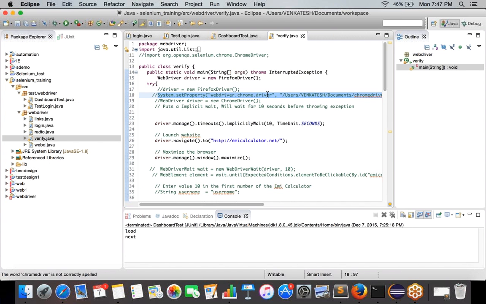Clear, or you want me to repeat? Okay. Any more questions? Anybody tried setting up a project and then running a test case, a sample piece of code?